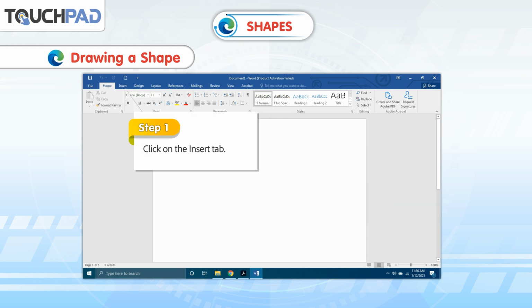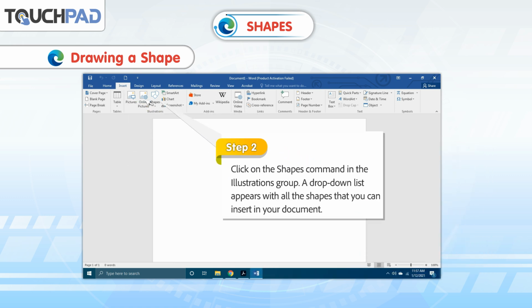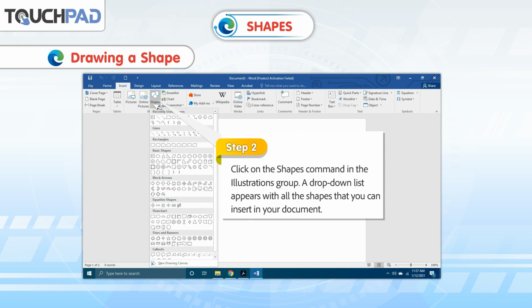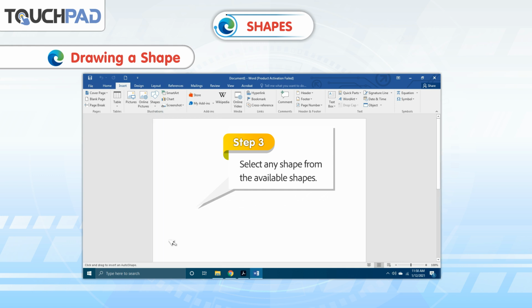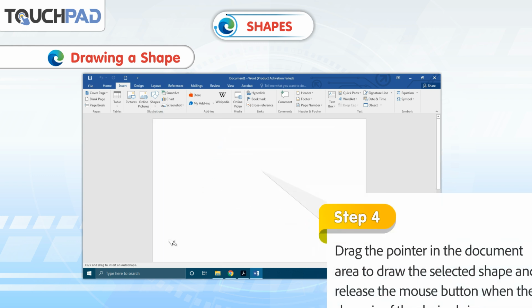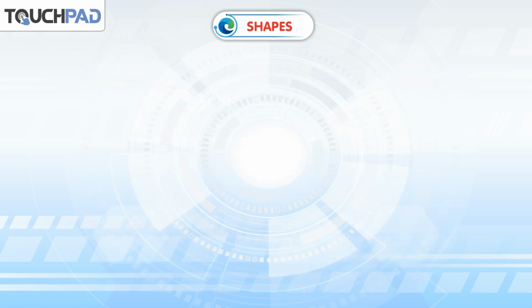Drawing a shape. To draw a shape from the Shapes menu, follow the given steps. Step 1. Click on the Insert tab. Step 2. Click on the Shapes command in the Illustrations group. A drop-down list appears with all the shapes that you can insert in your document. Step 3. Select any shape from the available shapes. Step 4. Drag the pointer in the document area to draw the selected shape and release the mouse button when the shape is of the desired size.